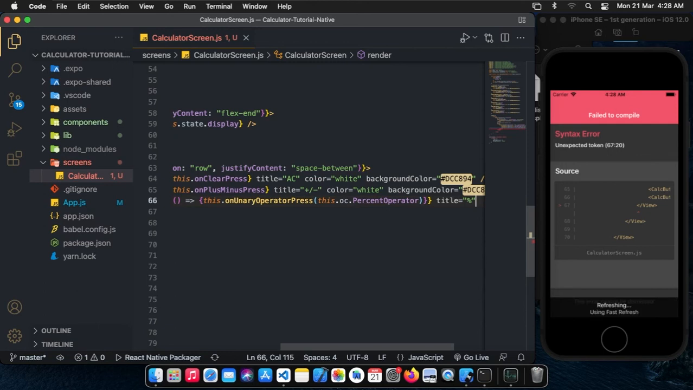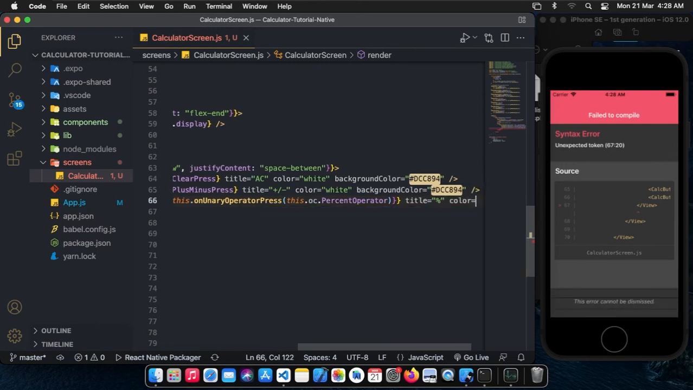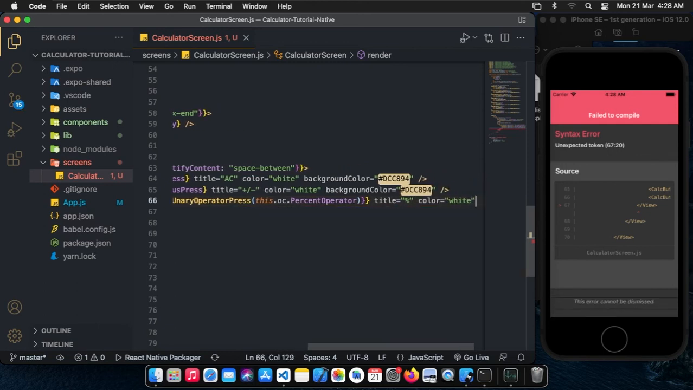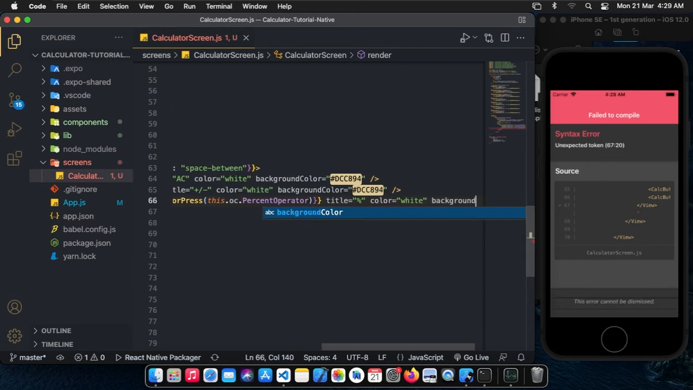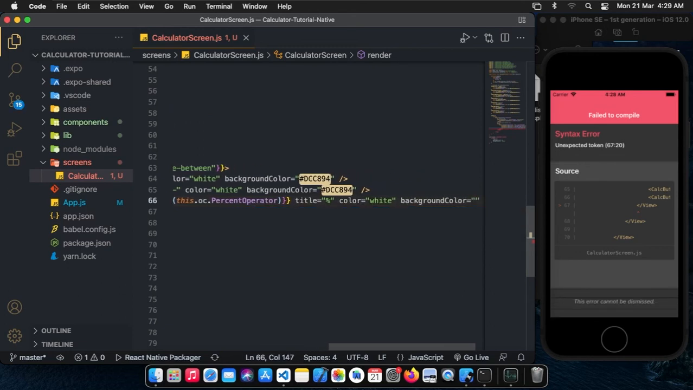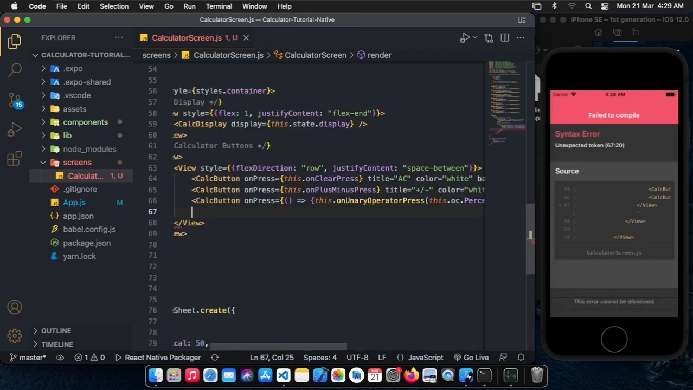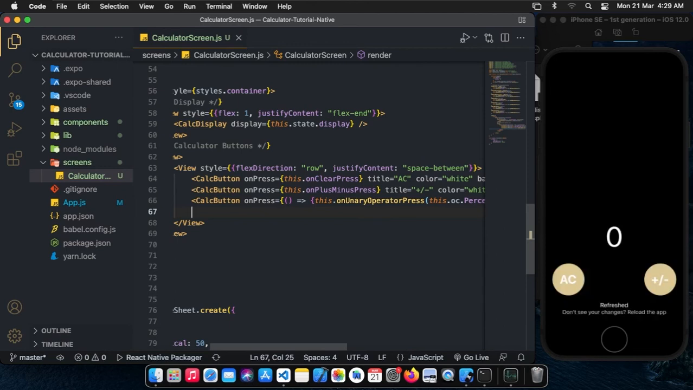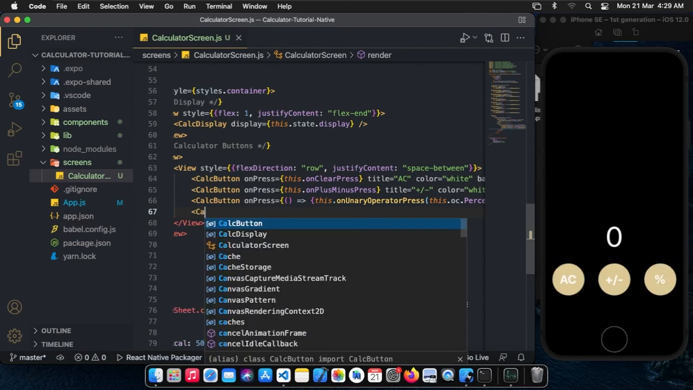Now let me provide a title, which is going to be percentage. Color I'm going to keep white. Background color is going to be the same, hashtag DCC894. Great. Now let's create our fourth and last button for this row.